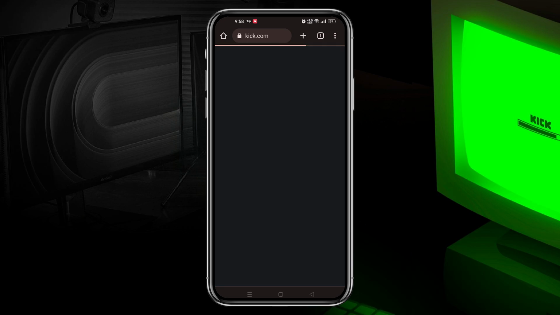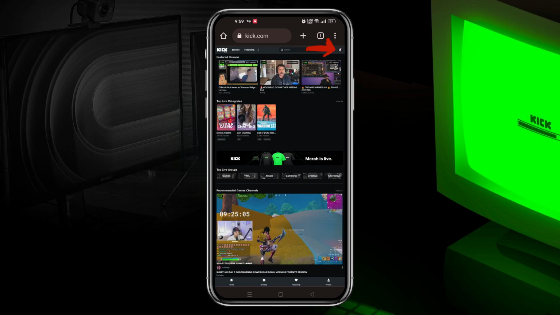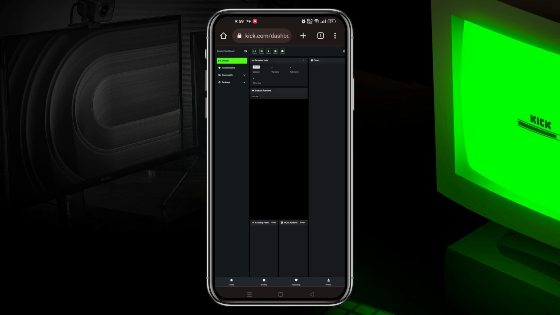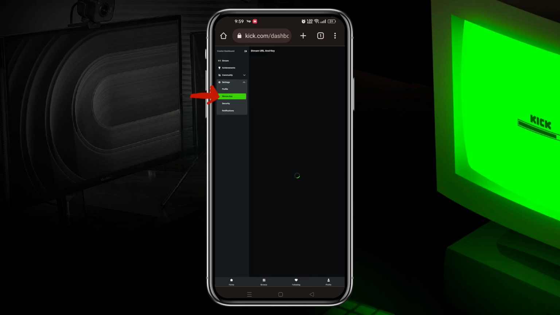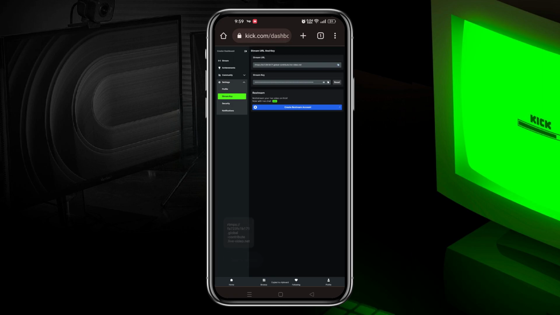Now let's go to the creator dashboard. You will find it at the top left corner under the profile icon section. Hit the settings tab at the left side of the creator dashboard. From there, click on the stream key. Here you will find the stream URL and stream key.